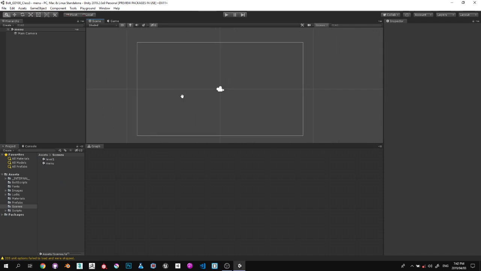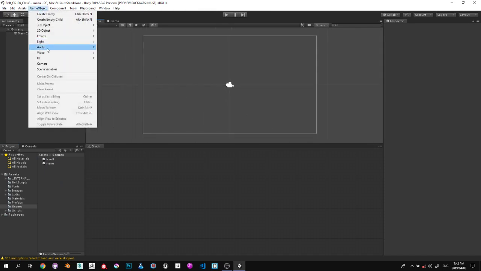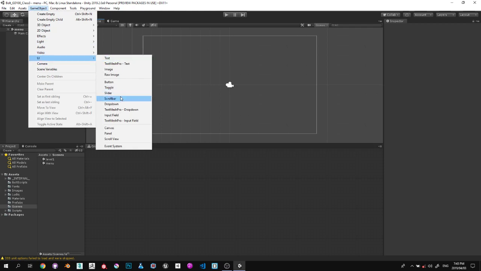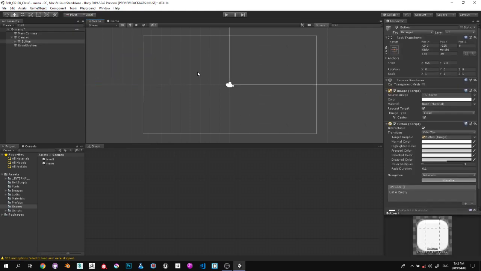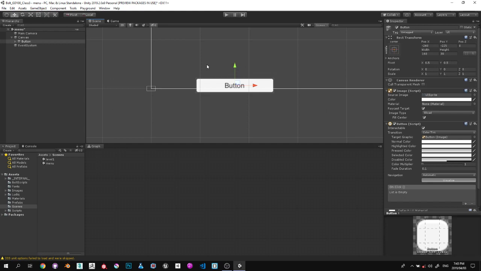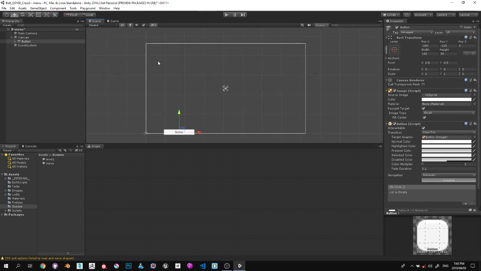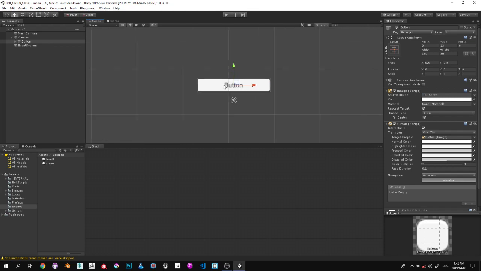Okay, so here is my UI menu. This is where I'm going to create it. I'm going to start by going Game Object, UI. I'm going to create a button. Now you'll need to zoom out to see the canvas. There's the canvas, this white/gray rectangle.